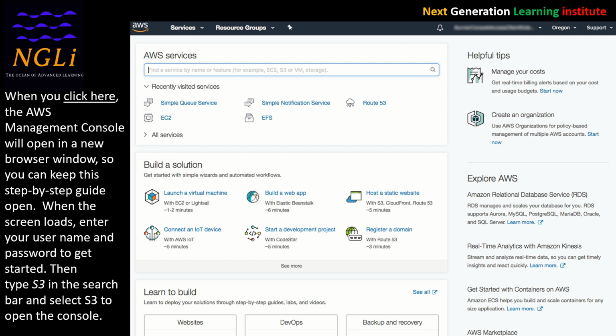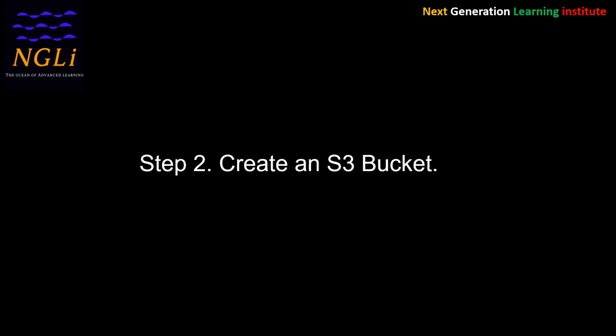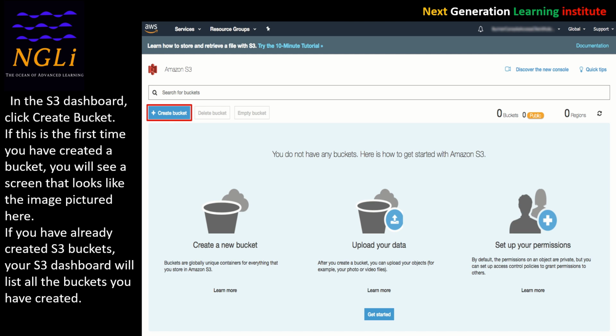Step 2. Create an S3 bucket. In this step, you will create an Amazon S3 bucket. A bucket is the container you store your files in. In the S3 dashboard, click Create Bucket. If this is the first time you have created a bucket, you will see a screen that looks like the image pictured here. If you have already created S3 buckets, your S3 dashboard will list all the buckets you have created.